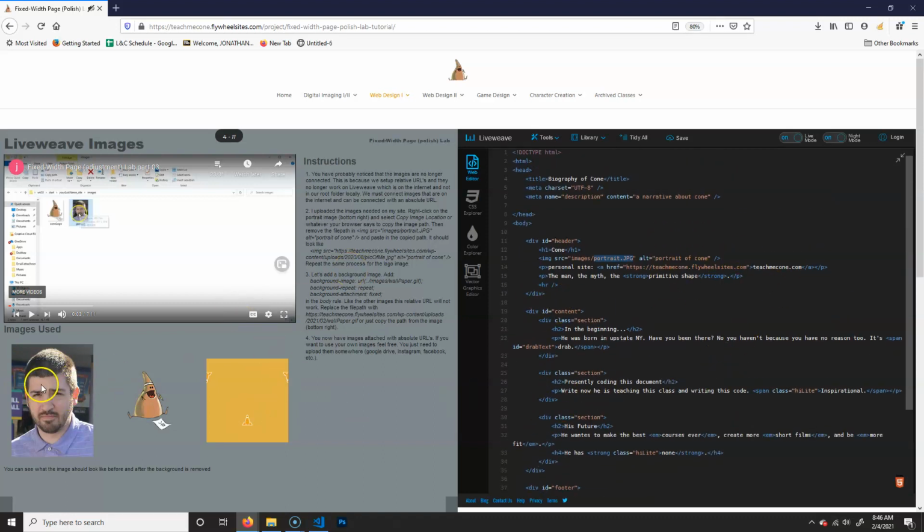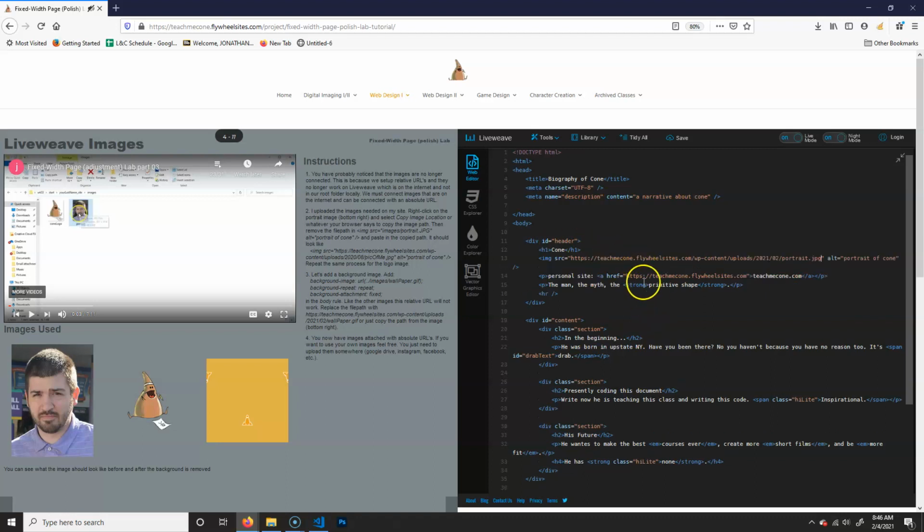I'm going to grab my portrait, right click over top of it and go to copy image location. I don't want to copy the image, and I don't want to save the image. I want to copy its location. So copy image location; yours might be a little different depending on your browser. Then I'm going to replace where it says images/portrait.jpg. I'm going to grab that and hit Control V for paste.